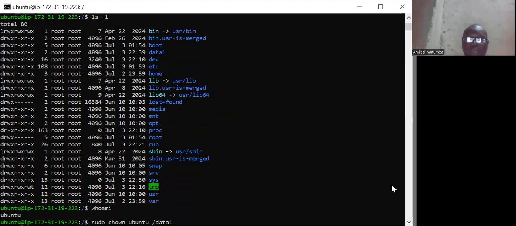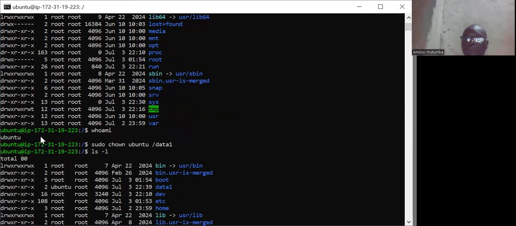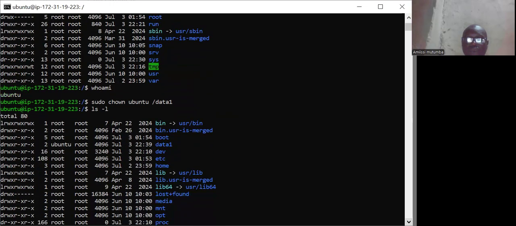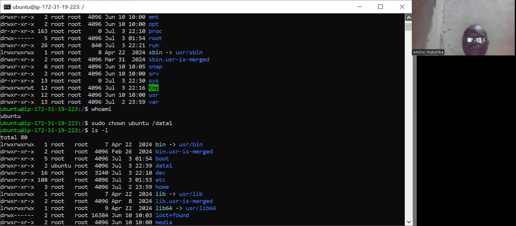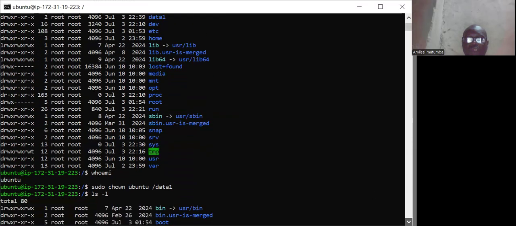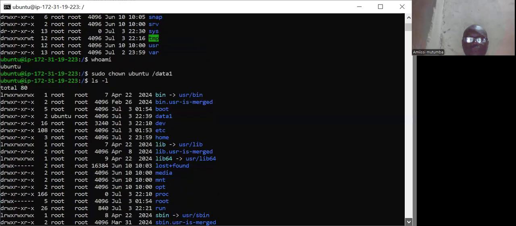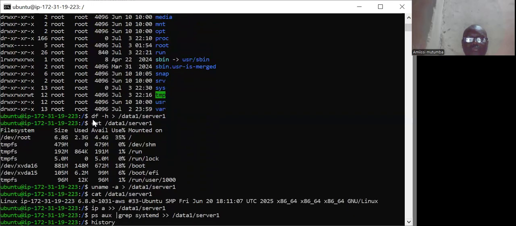Then when I went ahead to look at who I am, this time I am Ubuntu. I'm using Ubuntu as the user now. Then when I changed the ownership, using chown, I found that the owner here is Ubuntu. The other time it was root user. So here, that's where I have my data one, root user, but this time it changes automatically to Ubuntu as the owner.